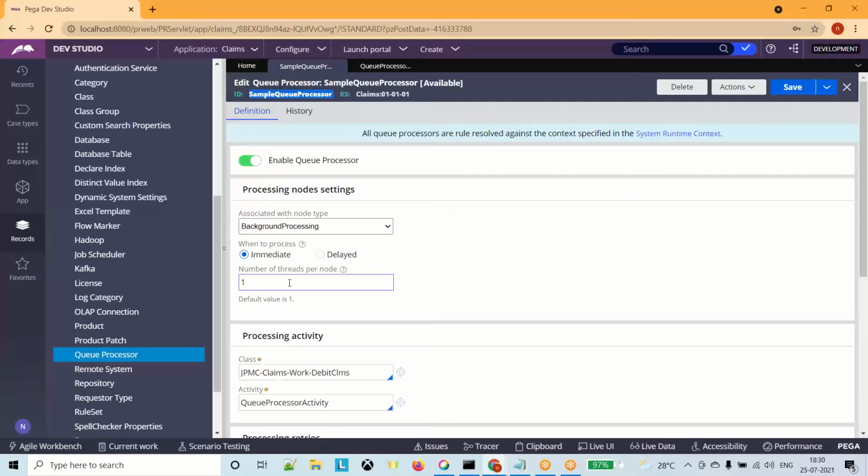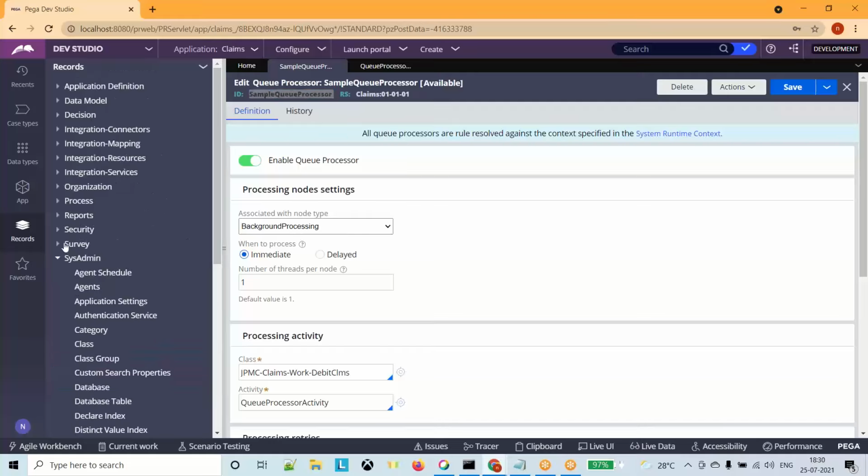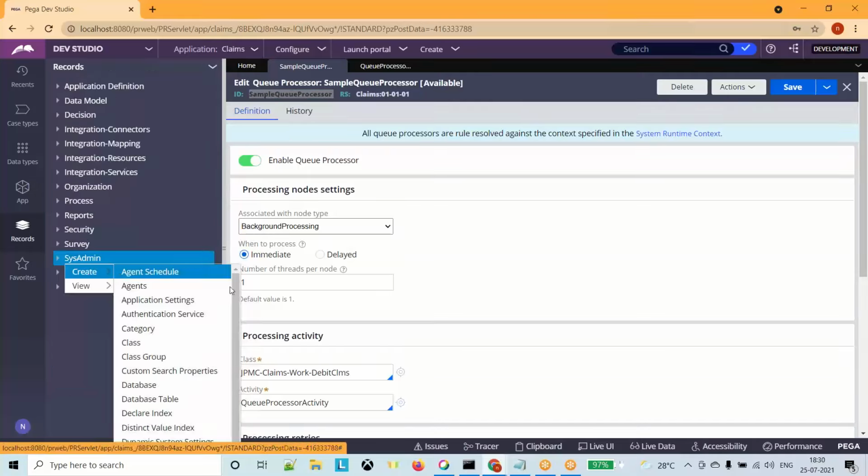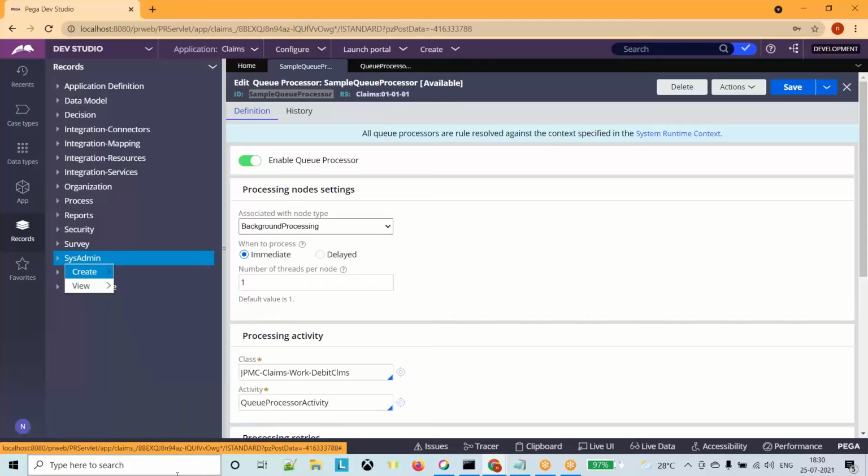Now, let's start with the introduction to the options present in a queue processor. In order to create a queue processor, you have to go to SysAdmin. So right click SysAdmin, Create, and scroll down until you find Queue Processors.